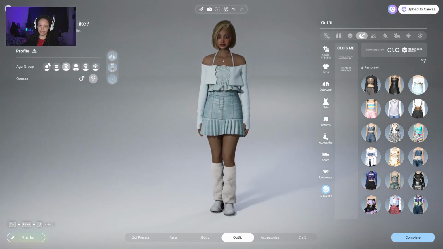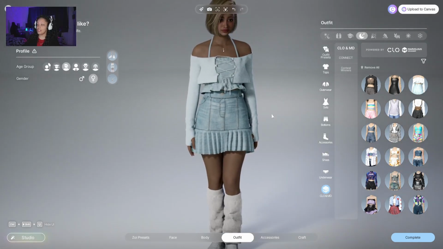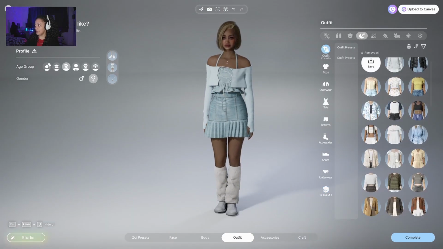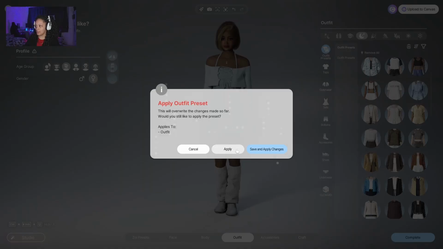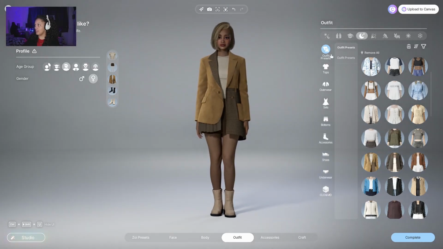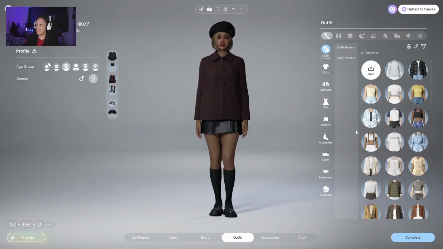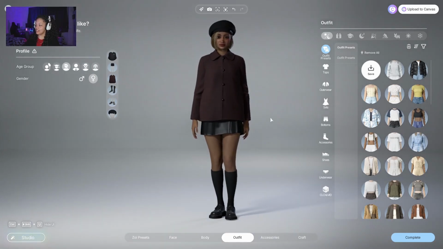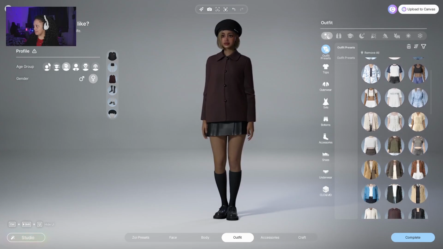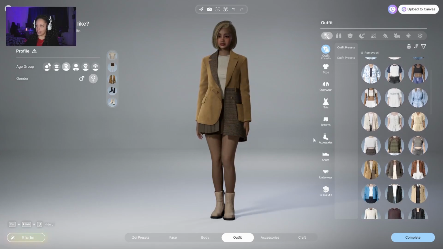I would wear this. I 100% would wear this. Anyway, I'm going to go with the little presets because I'm feeling lazy. So, oh no, that was for sleepwear. Oh, I'm such a fool. Okay, back to everyday. Well, this is a look, but where's the outfit I just had? Cool. We're going to give her that for every day.